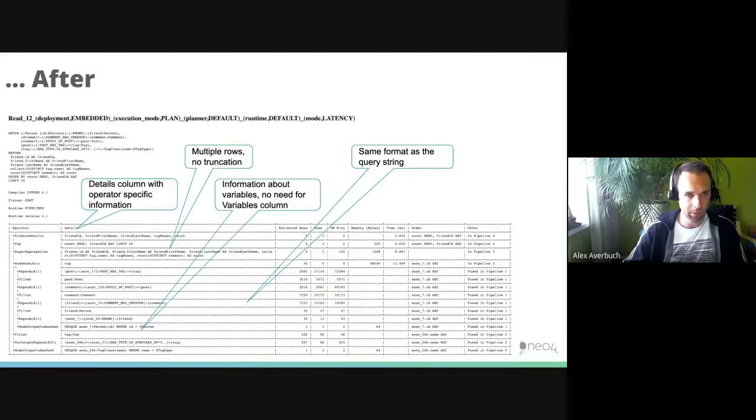Rows in the plan description aren't restricted to one line. So we can fit in extra information here without either having to truncate the column or stretch it out too wide. I think that's a good summary of the things that we've changed.